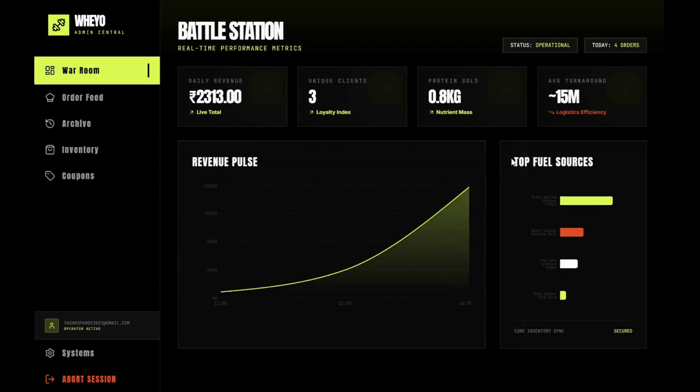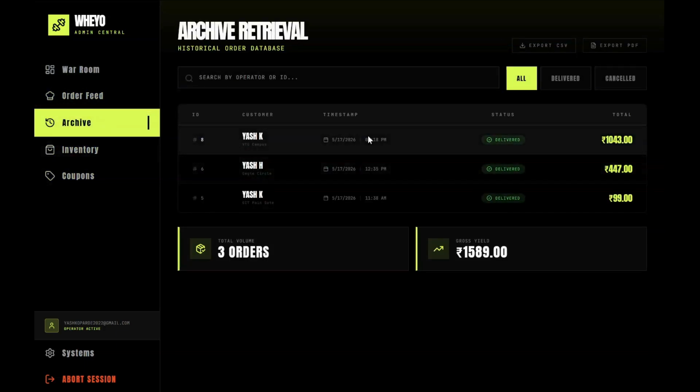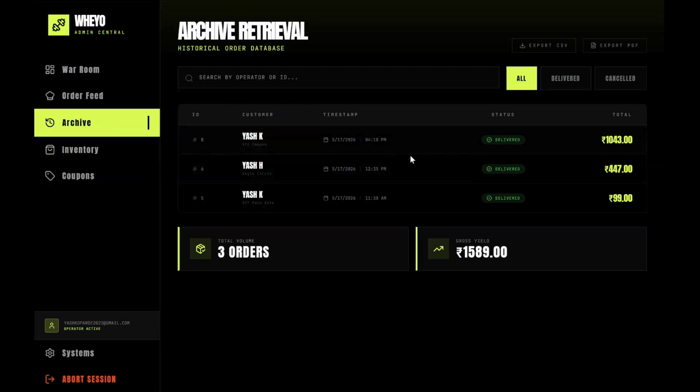Here are the top menu items which have been sold. We have the graph for that. This is the amount of protein sold, and this is the daily revenue. This data in the War Room is showing only per day's orders. If the admin wants to understand the order history, the admin has to navigate to the archive. Here we have all the orders that have already been delivered.